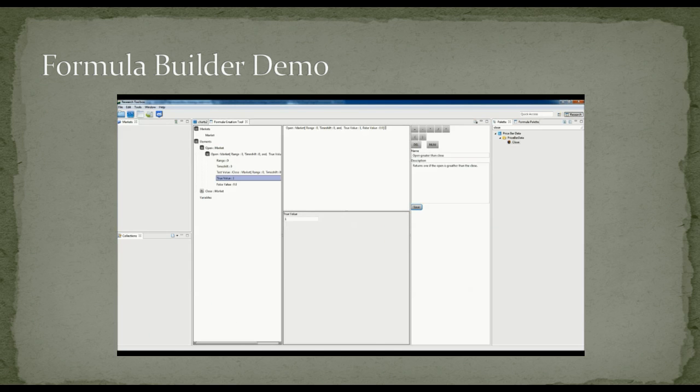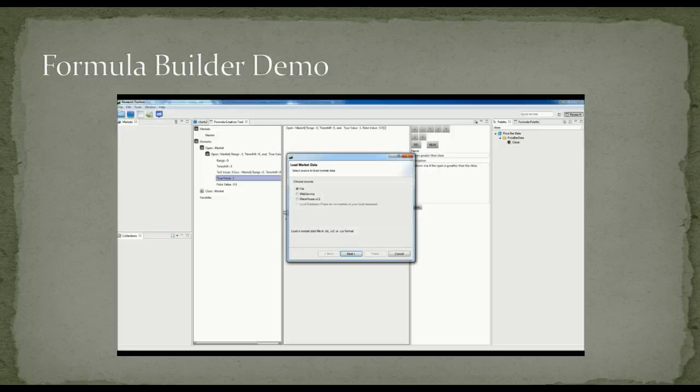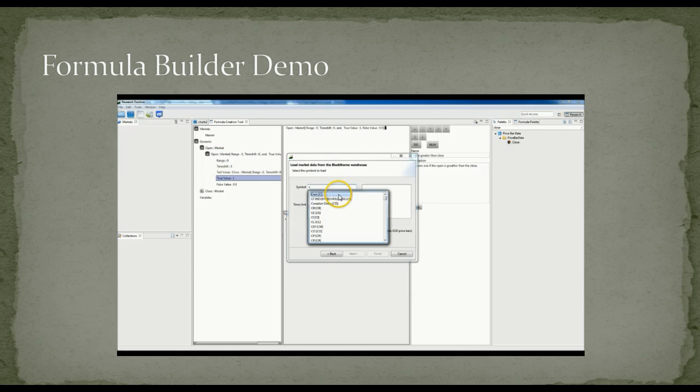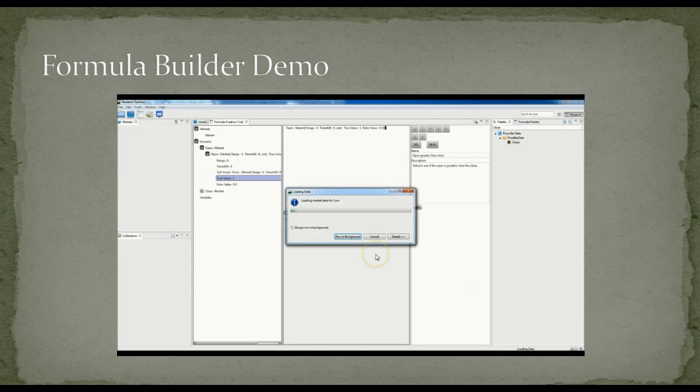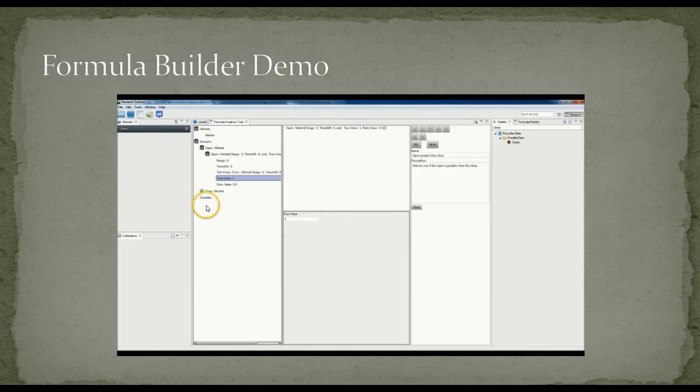And now how do you apply a formula to a specific market? To apply a formula, we'll click on this to load a market. And we'll load a market from the remote warehouse. I'll try to grab a small one. So corn end of day. Load that in, and then create a new collection.